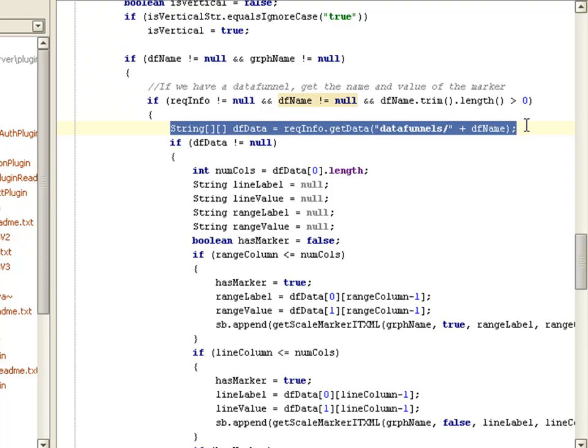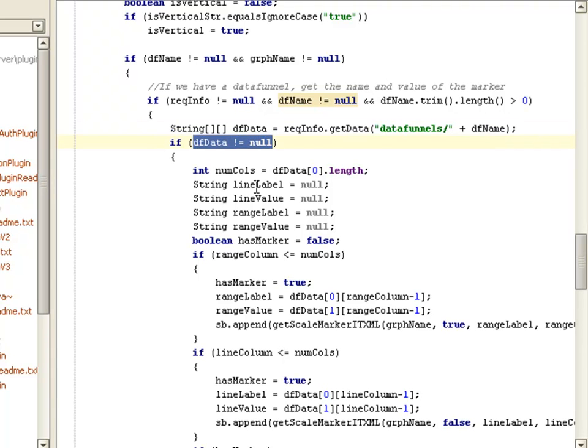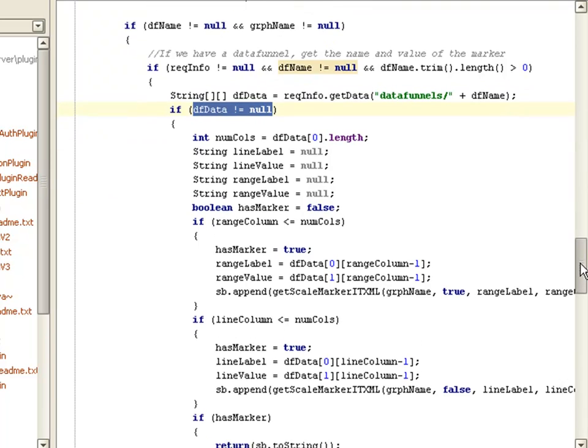from your data or from your plugin, can actually go out to any of your data funnels and pull in a two-dimensional grid of strings which contains the data. So the first thing I'm doing is saying get the data for the data funnel that they've given me the name for, and assuming that I've gotten that data, I then want to go out and do something with that.